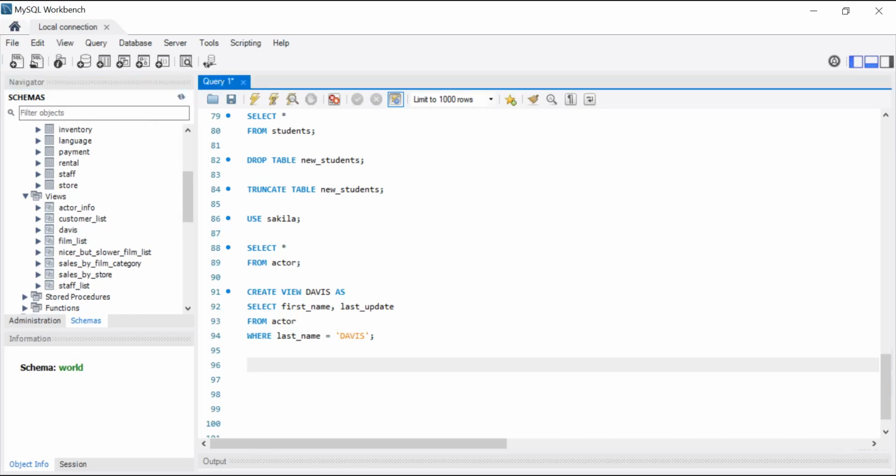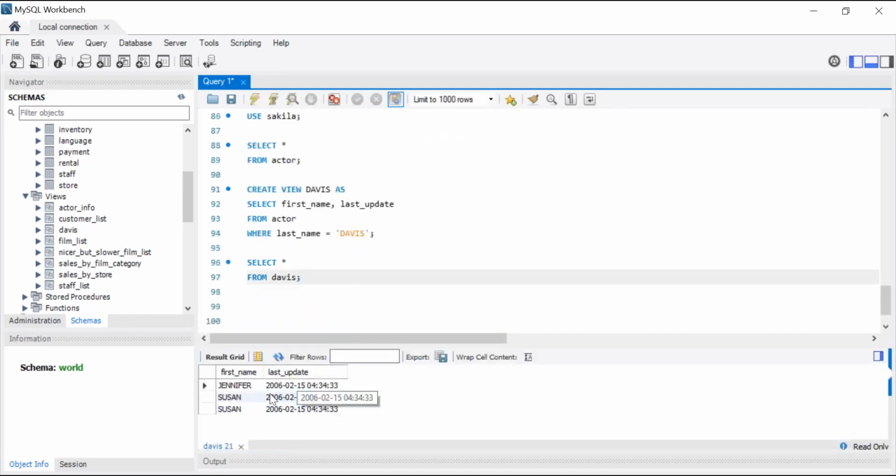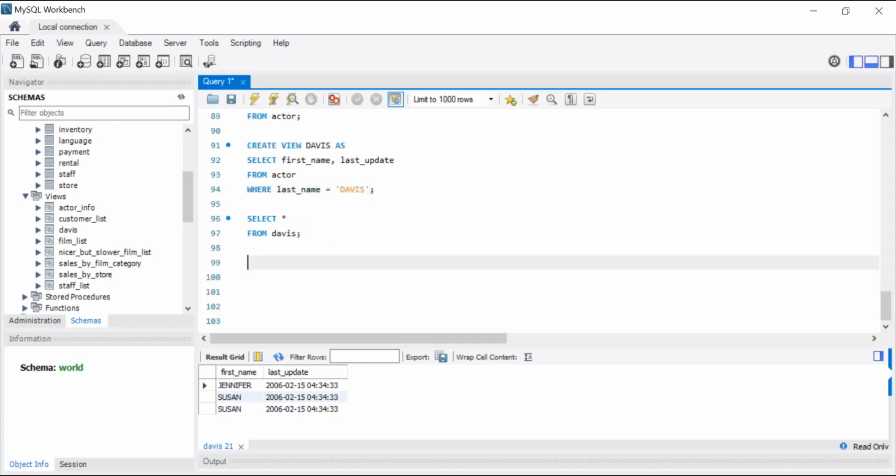Okay, and if we select all from Davis, we get our view. So here we have created a view called Davis, and it will select for us first name and last name, which will be displayed as a new table where the last name is Davis. Okay, to drop a view we use the same syntax. Drop view, and we write the name of the view, so Davis.